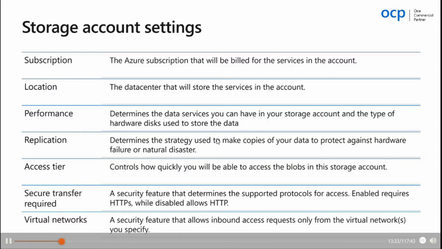And archive is not possible. I will repeat again, it is not possible to choose it as one of the defaults. But of course, later on, you can always go there and just change the blob from cool or hot directly to archive. There's no problem with that. It just can't be the default one.